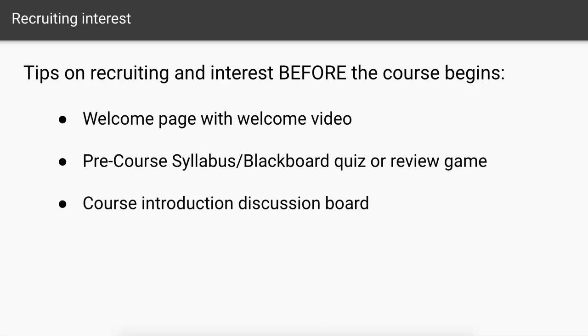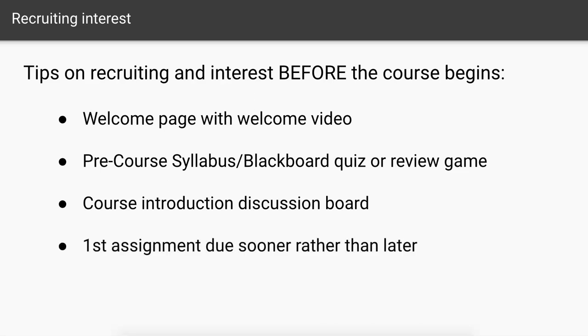You could also do a course introduction discussion board, and that would get students talking with each other and introduced to their peers. They could exchange contact information. They could even share a short video about themselves or a photo or something like that, so that they can form a sense of community, which is engaging for the students.